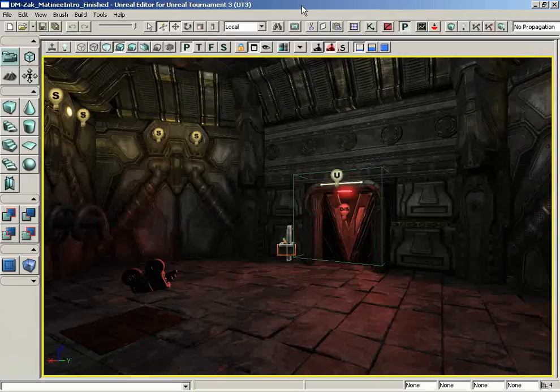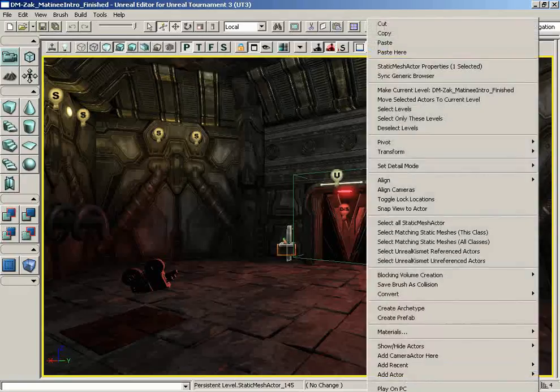So before we go too much further into that, let's take a look at this demonstration level we put together here. And we have several different Matinee sequences, as Jason mentioned earlier. I'll just start off by firing this level up.